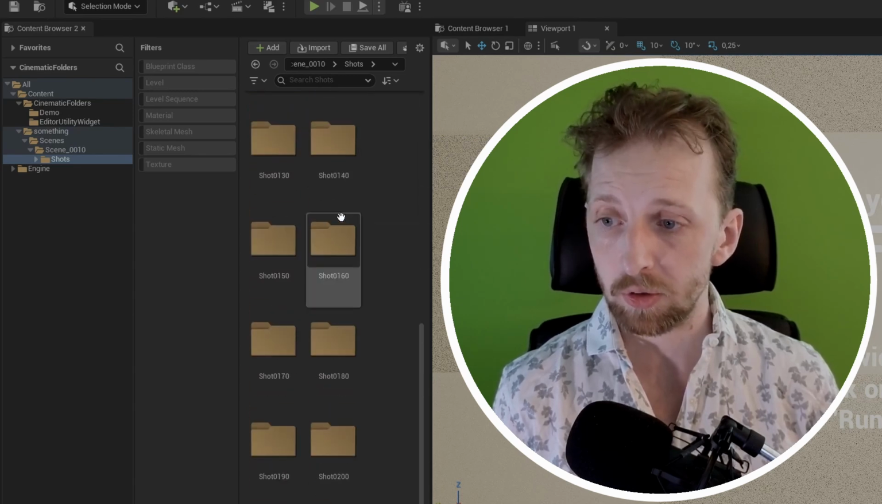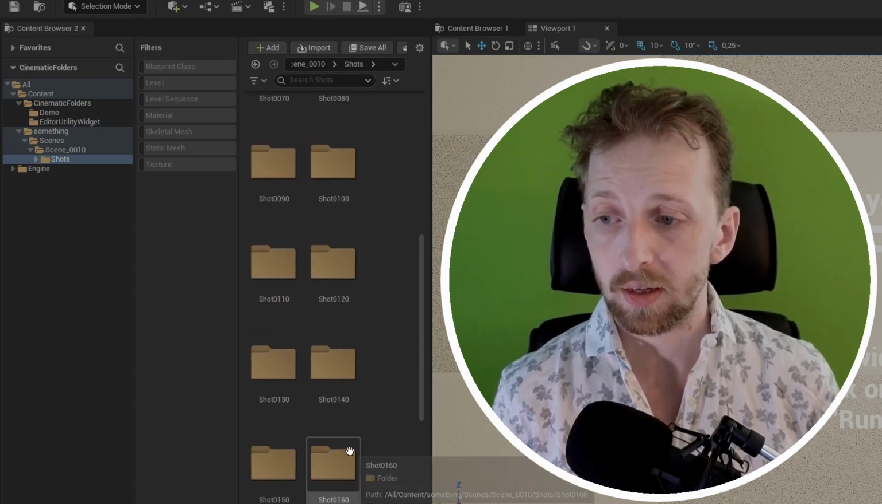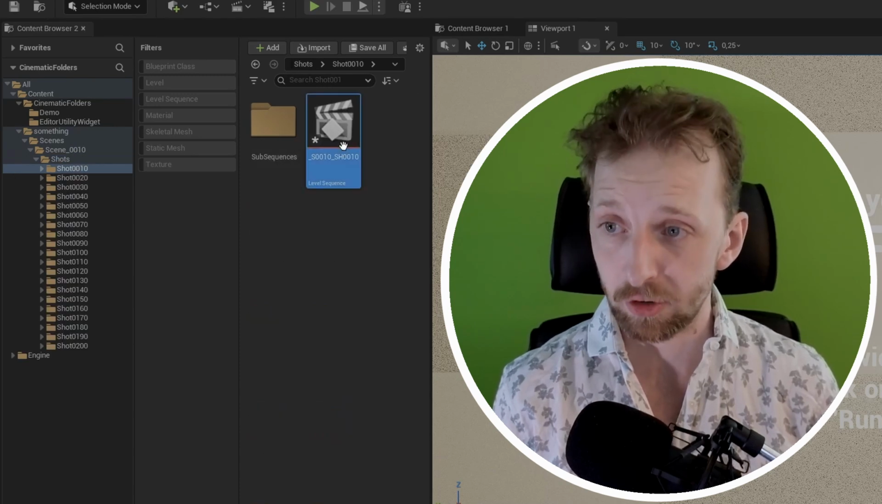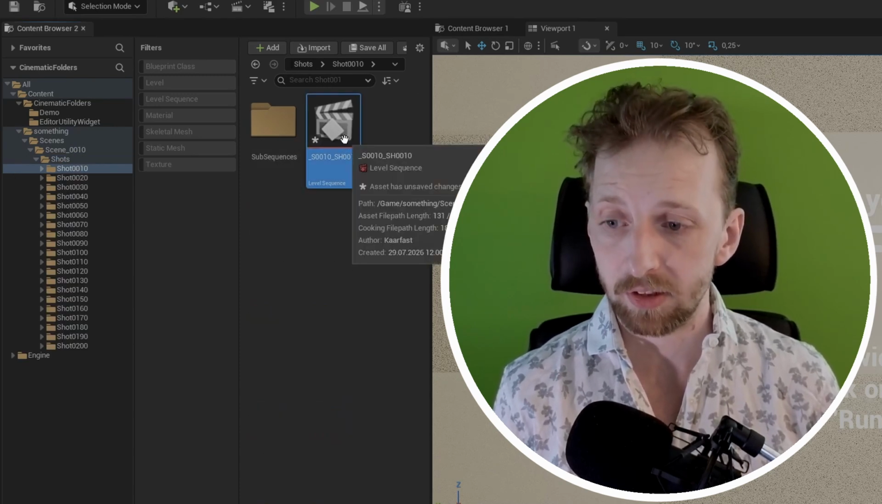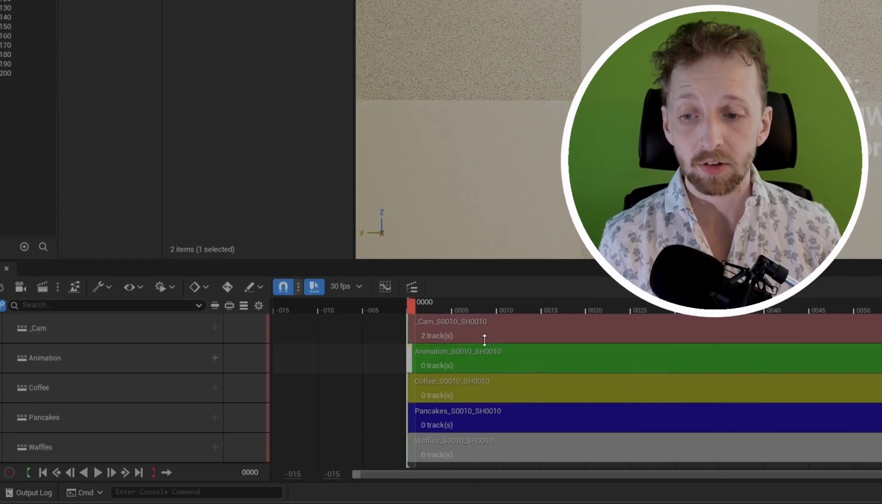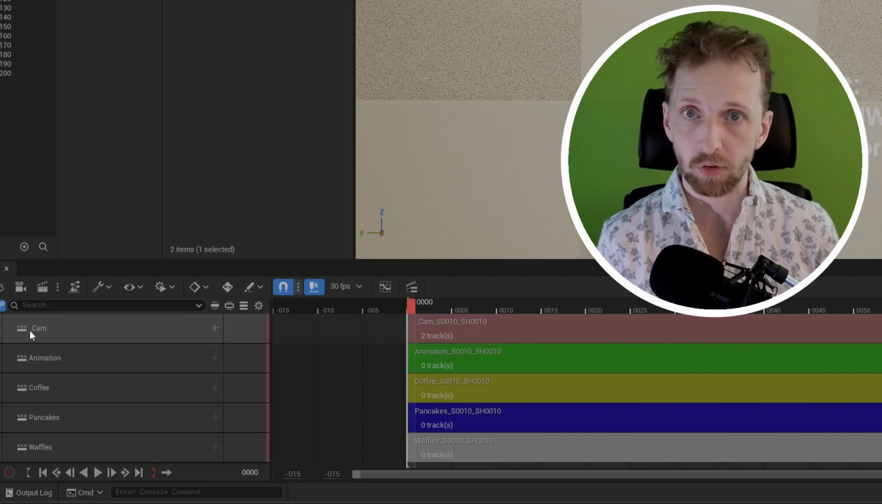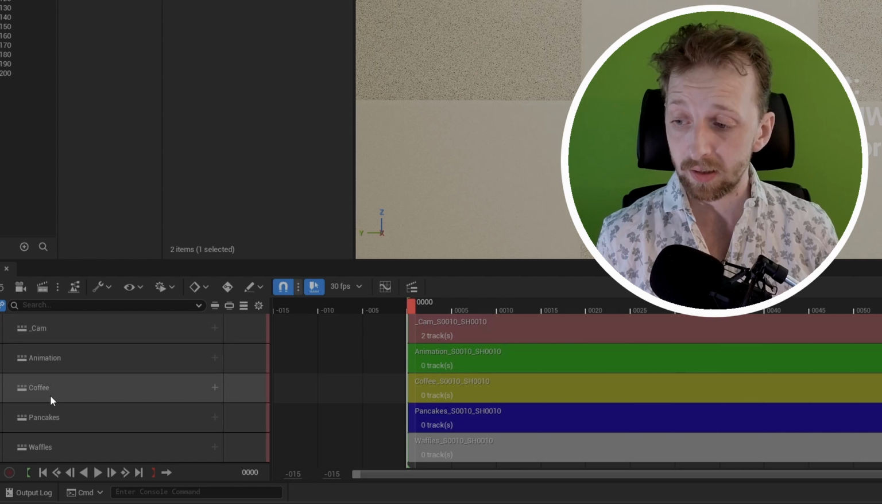Inside shots, you now have those 20 shots that we specified, as you can see. Inside a shot, you will once again have a level sequence, but this time it is automatically populated by all of the subsequences that I made over here. So you can see we have camera. I made an underscore first so that camera always is at the top of the list. Otherwise it goes alphabetically, as you can see.